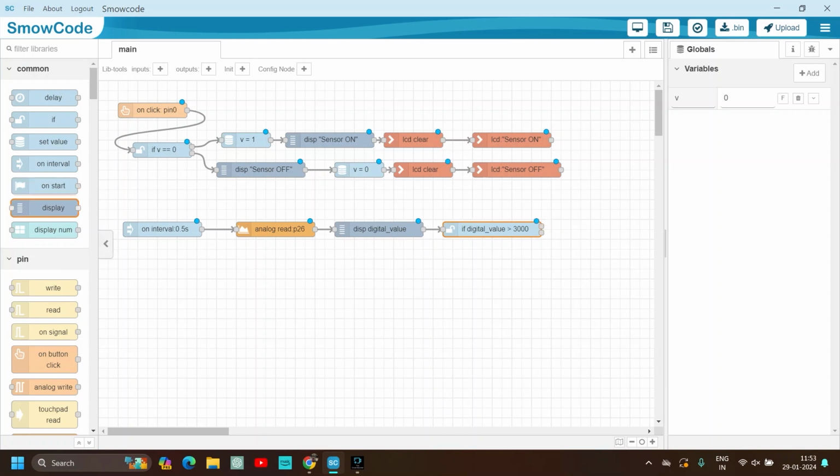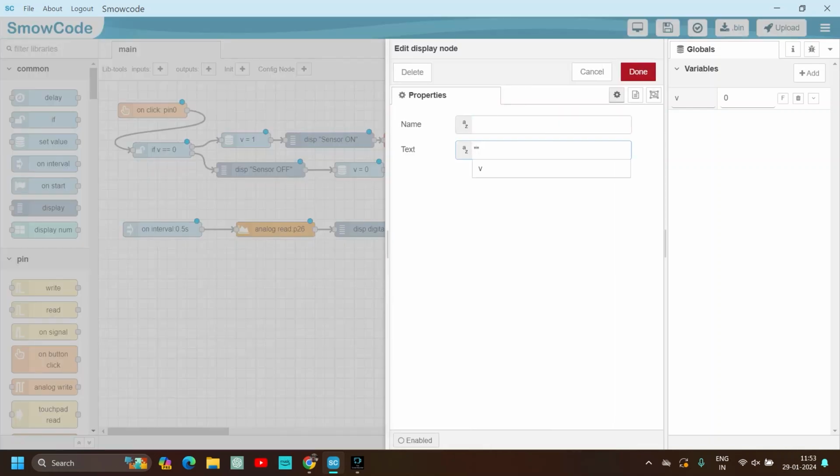Then take the display node, display motion detected.